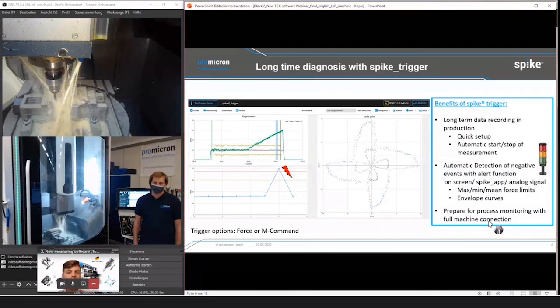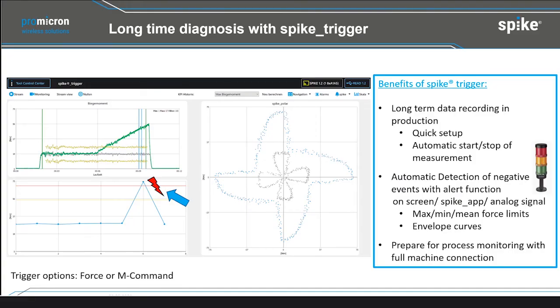So my conclusion is: prepare yourself for process monitoring with a full machine connection. This is the first step. Dirk, are you ready? This is the alert function which we can use. You can also use the envelope curves, and you can even change the KPIs from maximum bending moment to medium or mean. This software solution will have these 3 KPIs as a basic version, and in the future more KPIs will be added.